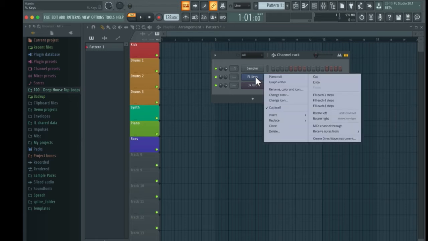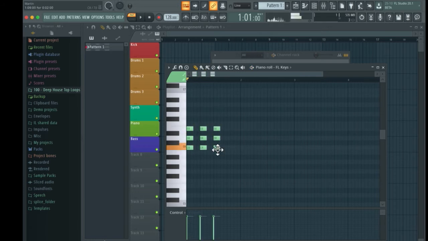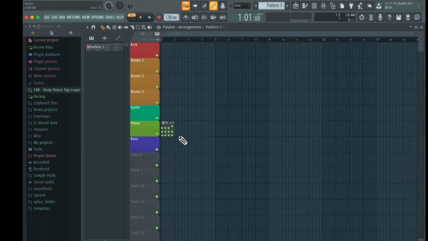So let's say that I want to create the FL Keys, and I have a chord progression that I want to create. I can just draw in different stuff here. Yeah, and now I can just create this. So I put it here in the piano, and now I can start to create the arrangement with the kick drum, drums, and other stuff like that.